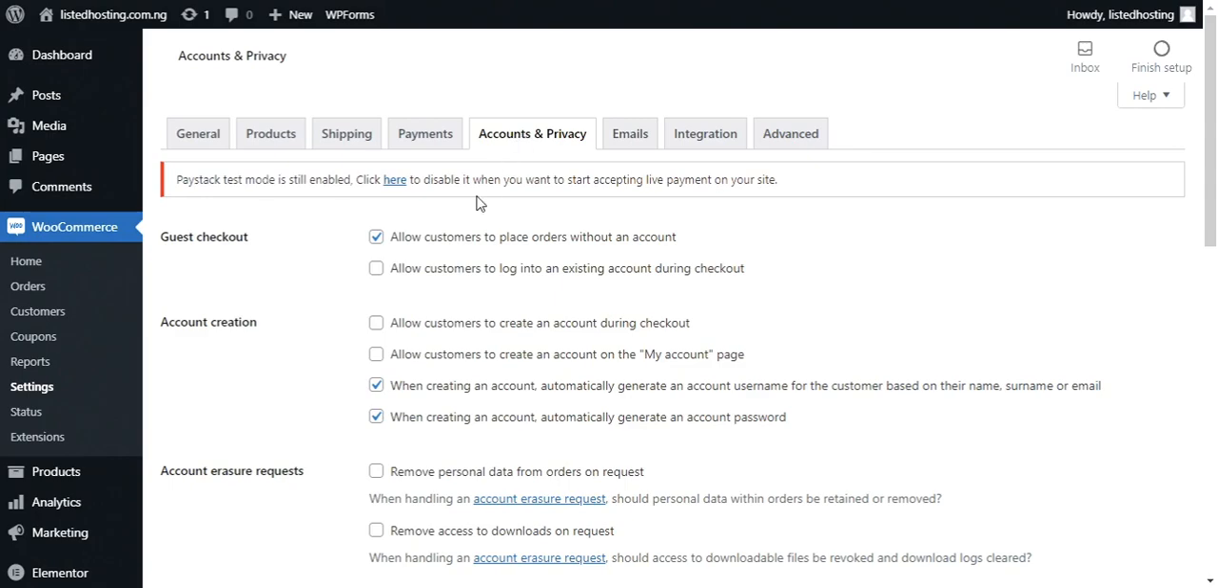Otherwise, you can take out the option here. Now, do you want to allow customers to log into existing accounts during checkout? Yes. Allow them to create an account on checkout. Allow them to create an account on the my account page. Now, these other 2 options, I love to deactivate them. I want the customers to be able to create their own username, and I also want them to be able to create their own password so that they can remember it.